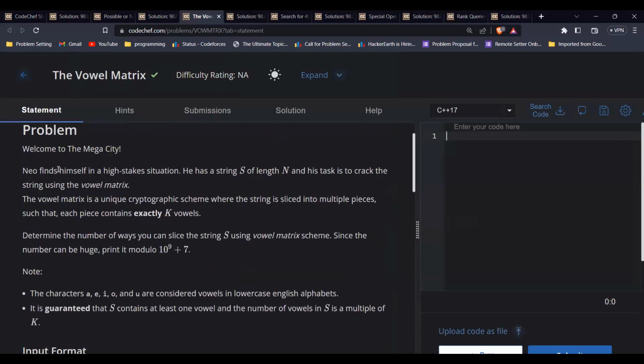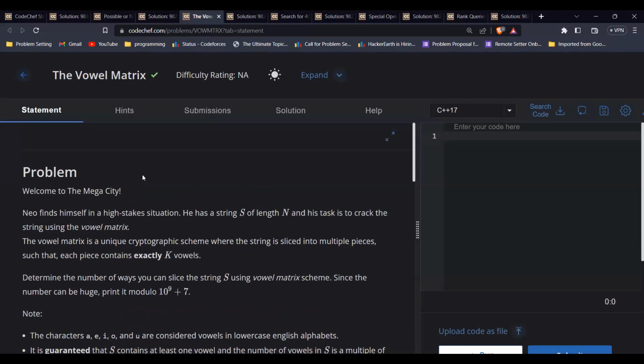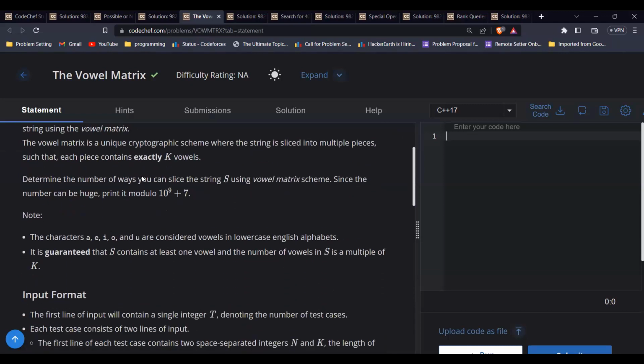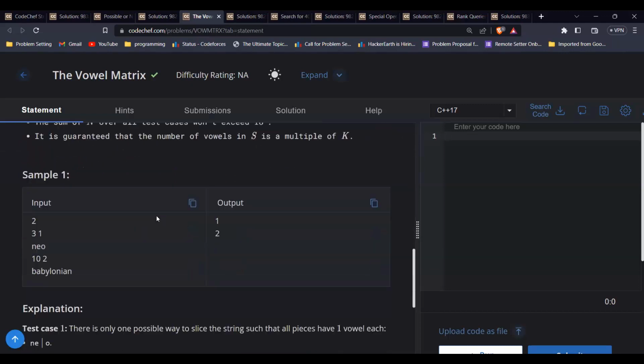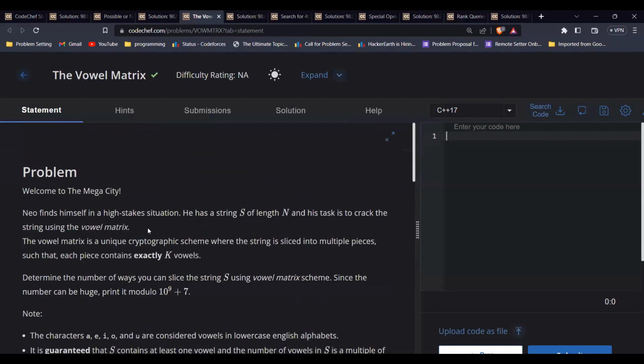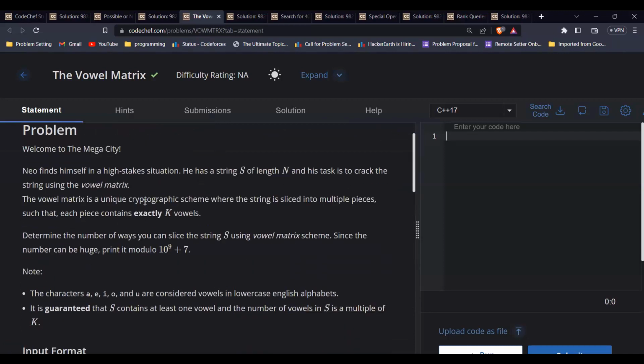In this problem, we are given a string S, and we have some vowels. We need to find in how many ways we can slice this string such that after we slice it, each piece will have exactly k vowels.